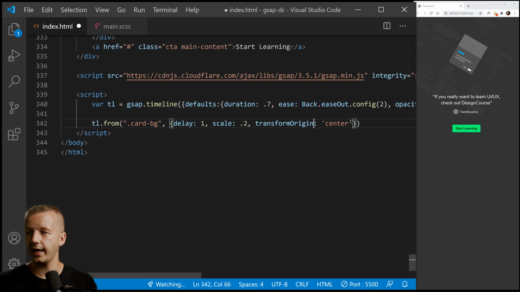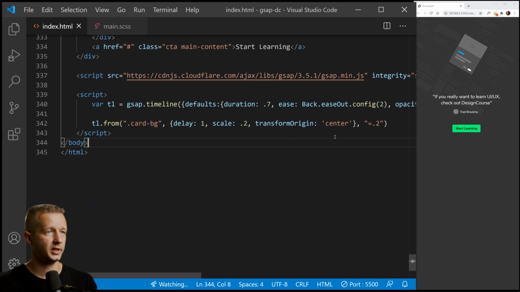So then after that, we're going to do one final optional element, and that is to offset this. To make it come in quicker, you can put a negative equals and then like a 0.2 seconds. Or if you want it to come in after a little bit, based on this duration amount right here, you just put equal and then 0.2 seconds. All right. So if we save that, we can see nothing's happening, and that's because we haven't created this card BG. I was a little bit confused for a second.